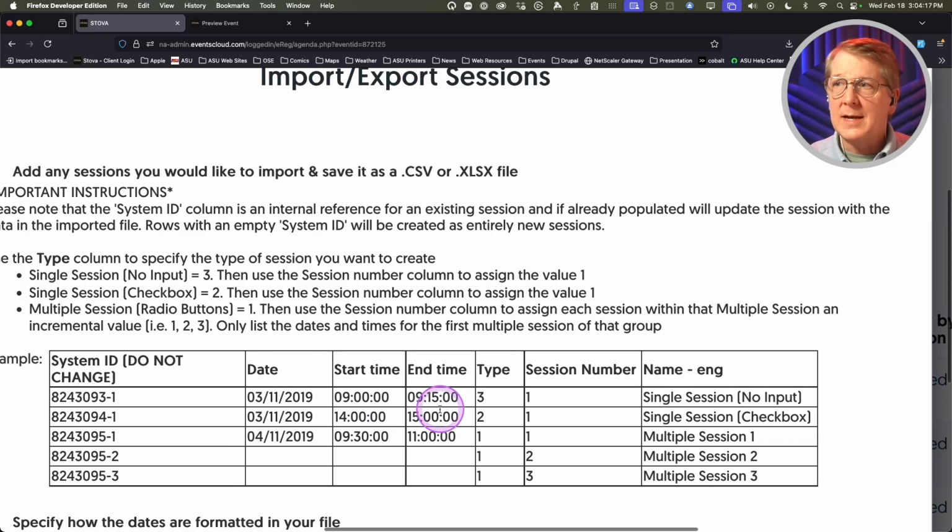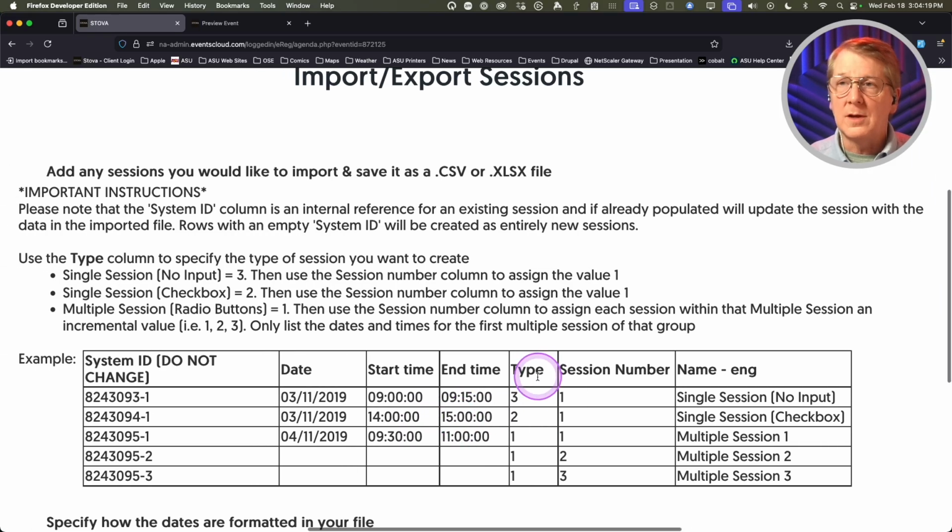Okay, now type and session number, this is where it gets really tricky. So a single session no input is a type 3. A single session checkbox is a type 2. And a multi-session radio button is a type 1, and for each session of that multi, the system works in combination with the session number. This is not a random number. This is not where you would say, oh, I'm doing 15 sessions, I'm going to number these 1 through 15. No. Don't. That will not work.